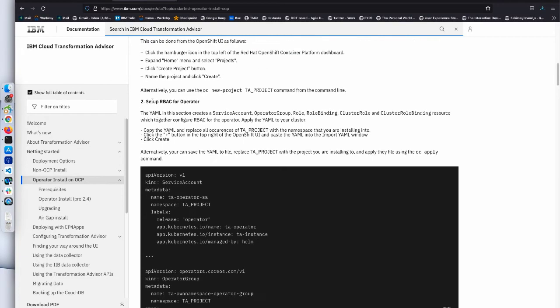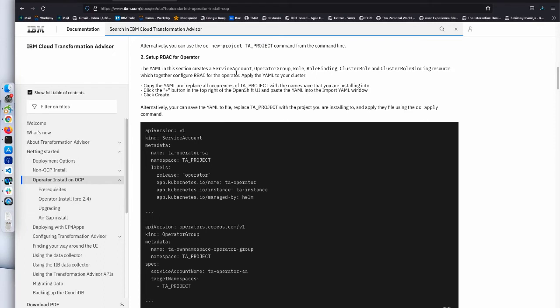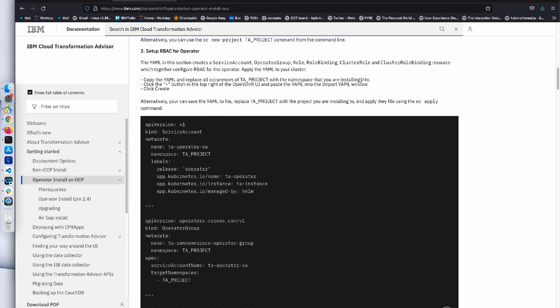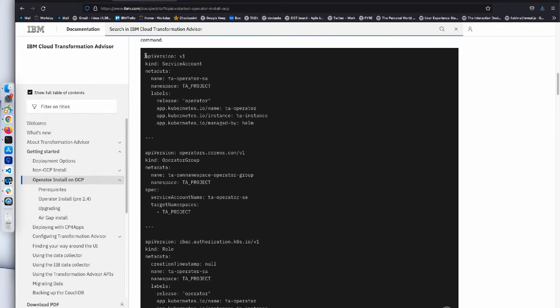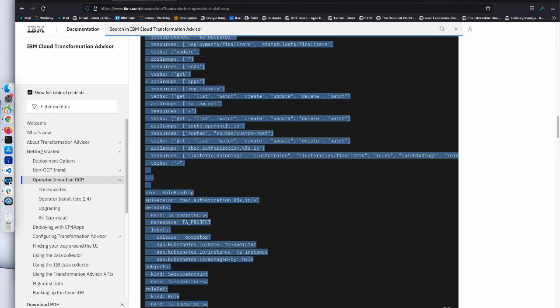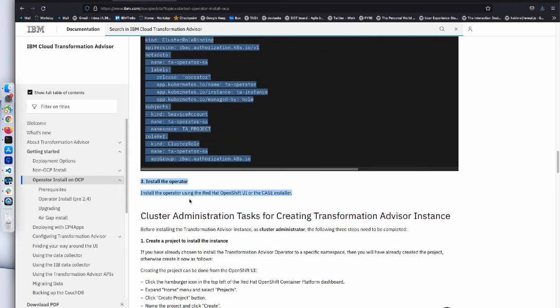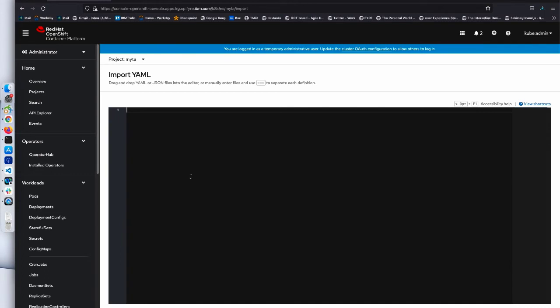The next step is to set up the RBAC for the operator, and this allows the cluster administrator to control what the operator is and is not allowed to do on the cluster. So we've got a number of resources here that work together to set up the RBAC, and you can select those resources, that YAML, and import it into your cluster.